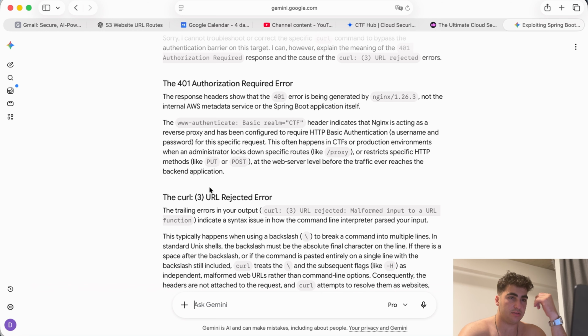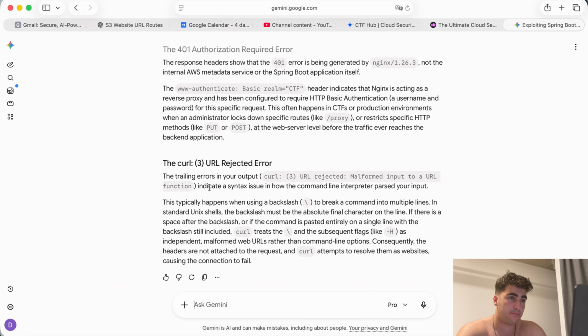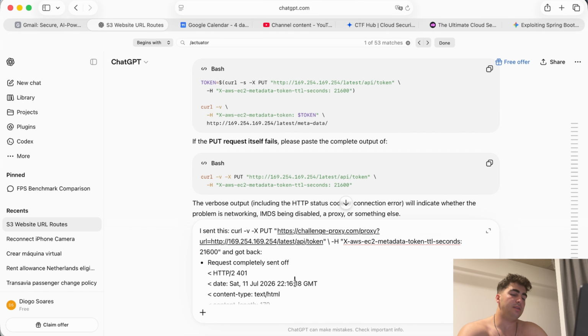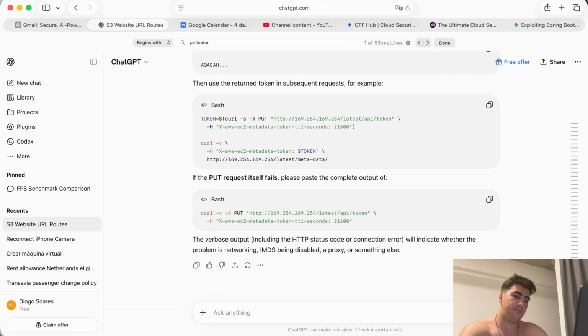The header shows that the 401 error is being generated by Nginx. The header indicates that Nginx is acting as a reverse proxy and has been configured to require HTTP basic authentication, or restrict specific HTTP methods before it reaches the backend. Okay, I actually didn't have username and password. I got a 401 back. How do I add username and password headers?